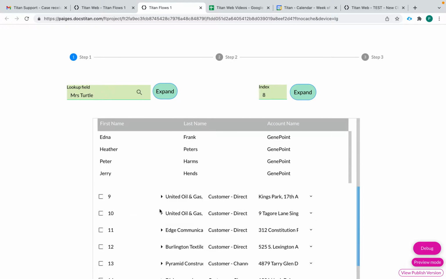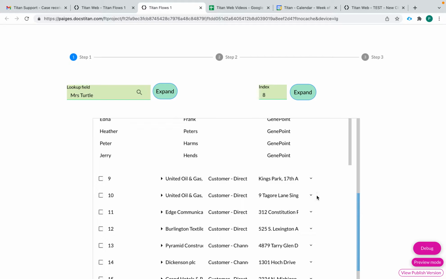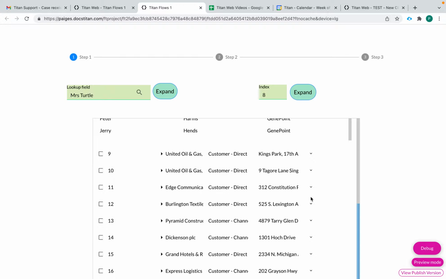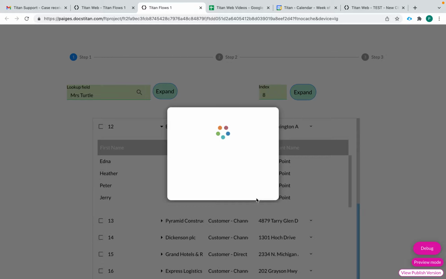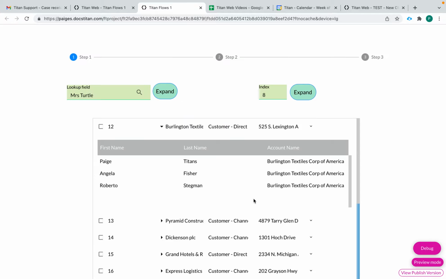And then you can also do it by row. So if you wanted to insert a button here or an icon, so I did a little icon, then we can drill down using an icon as well. And this is using the current row to pull in the accounts here.